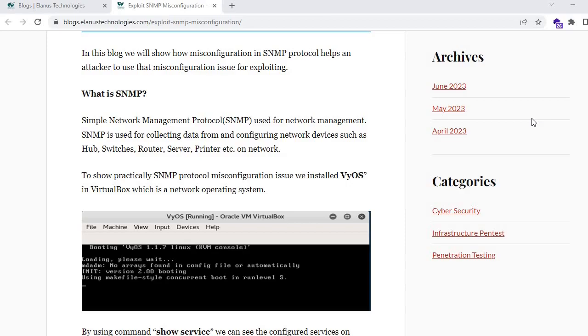Suppose you have a network in an organization and that network requires administrative network management, or to provide network administrators with information about all kinds of network devices. SNMP we can use for that.